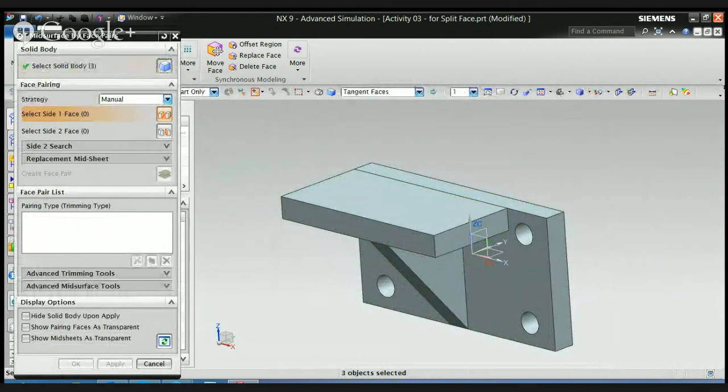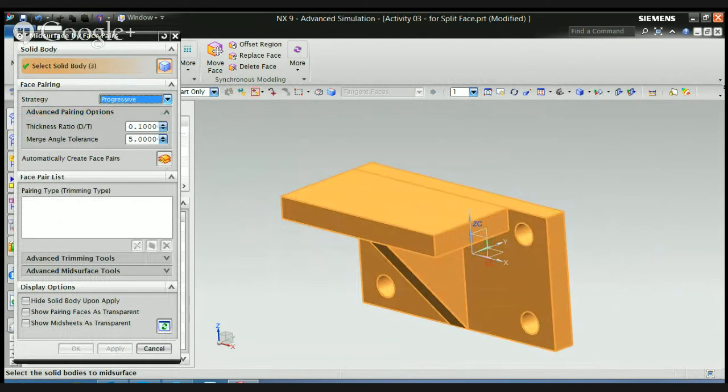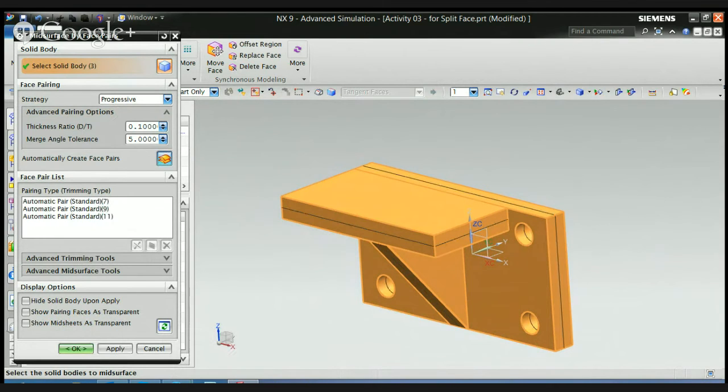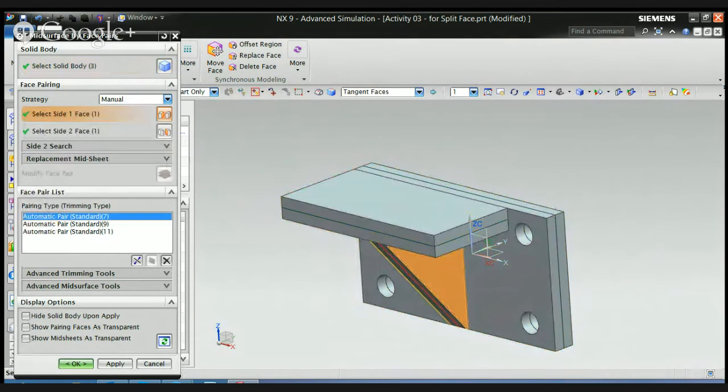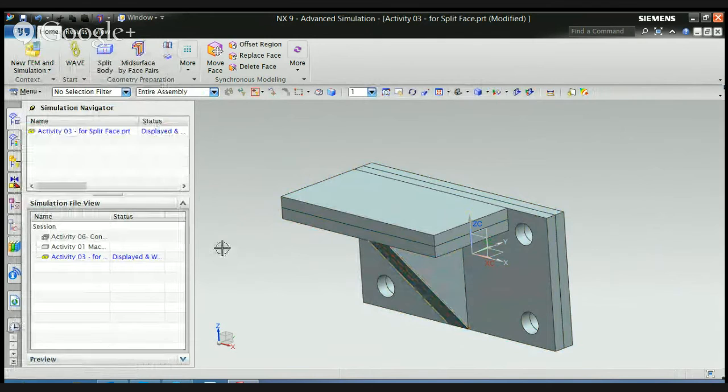So now I have selected the three solid bodies. So one, two, and three. So the preview is not coming. Now I say progressive strategy. So here you can assign some thickness and merge angle. Now I say automatically create face. Now once I did, you can see all three mid surfaces are generated. I hope you get it.